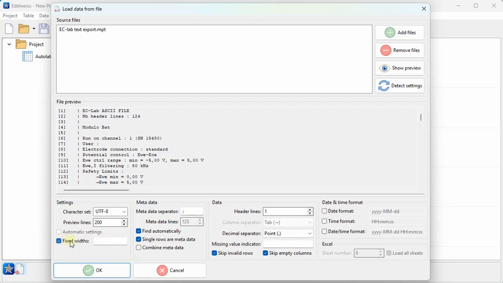It's also possible to load fixed width table data. Then we have to specify here the width in characters of all the columns that we want to load.